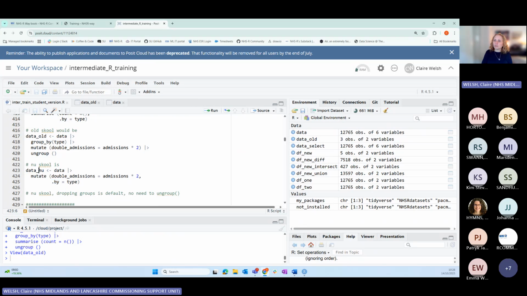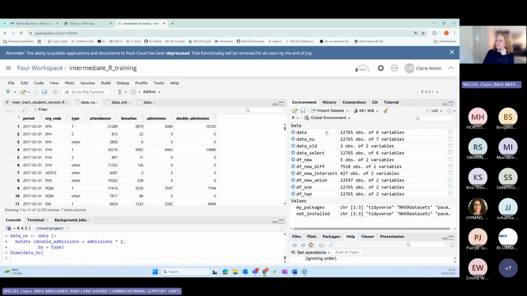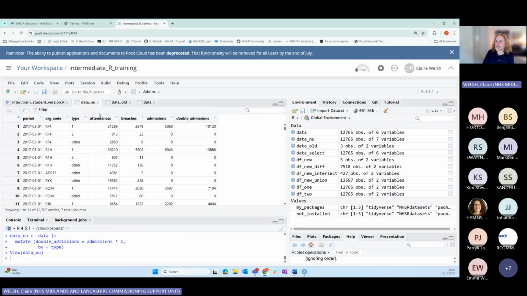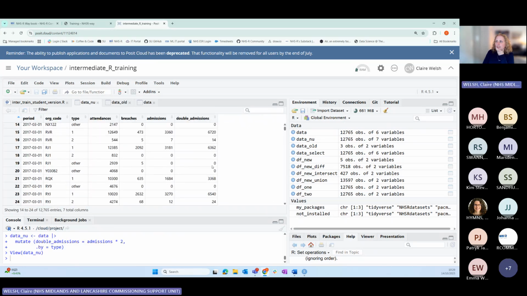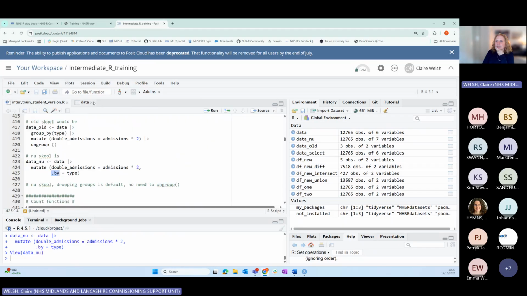So let's just run this to make sure. Data new. And you can see data new, actually you can't because it would have overwritten it. It'll give you the exact same table as we did before with the group and the ungroup, but it's doing it this time based on this dot by instead. So we've got a double admissions column here, which is the admissions multiplied by 2, which is nice. Delete these, keep things nice and clean.